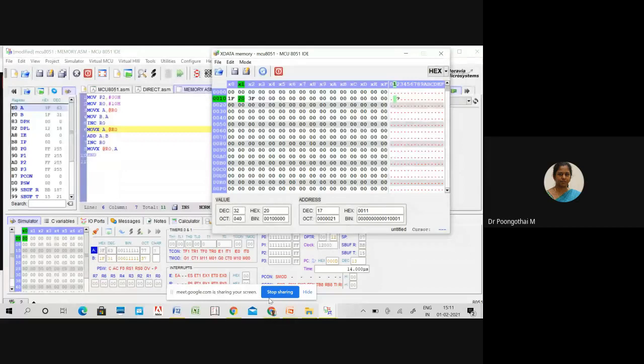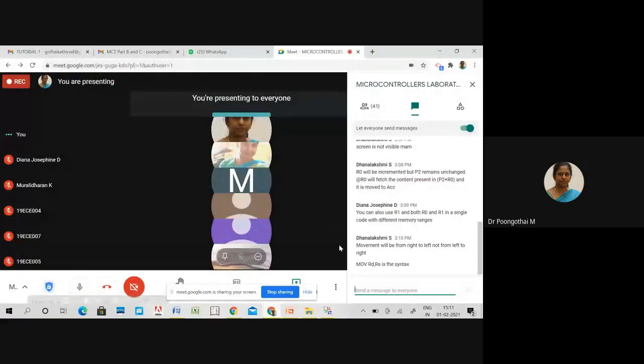Any doubts? So all your data transfer will be from source operand to destination operand. Okay, so that is the syntax. Any other doubts? So next one, how to access data from internal data memory. This operation belongs to the indirect addressing mode.